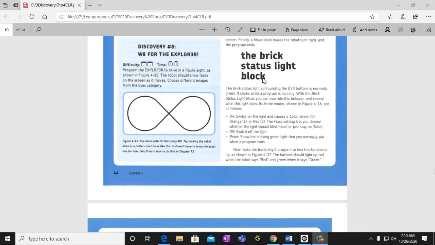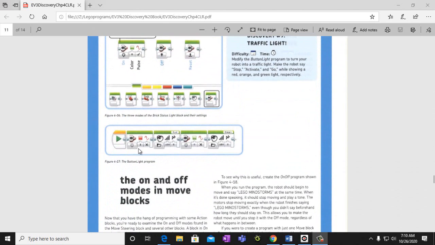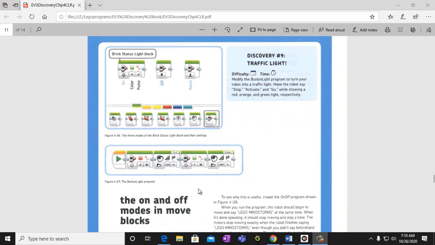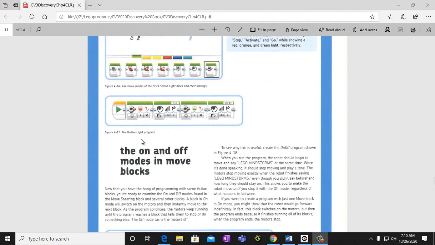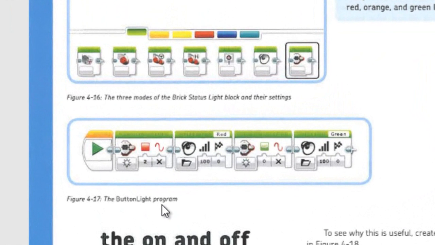Today we're going to be programming with the brick status light block. And you can see over here we have a little simple program called the ButtonLight program. This is the brick status light block, and you can choose colors to be displayed in the status light block. You can have it pulse or not pulse or stay just that color. And our simple sample program is the ButtonLight program, and this is what you're going to be creating today.